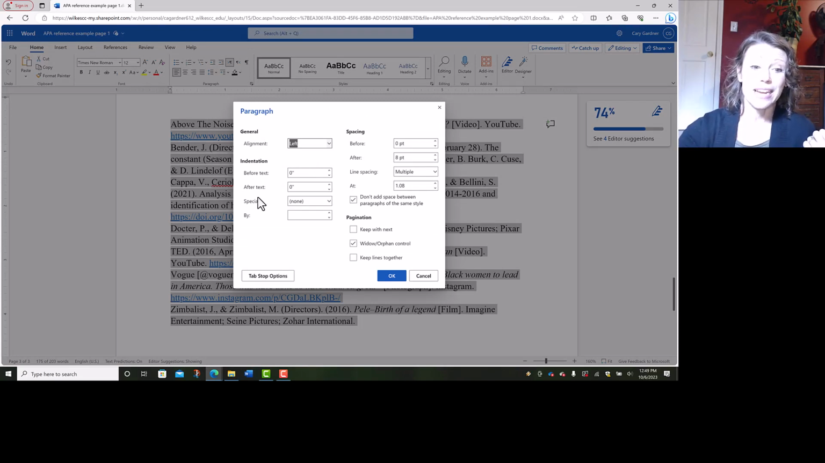Under indentation, before and after should say 0, but this is where I'm going to do my hanging indent. So hanging indent is a type of special indentation. So the program will do it for me. I just have to, under the drop down special, choose hanging, and then where it says by, make sure it says 0.5 inches, so it's a half inch.